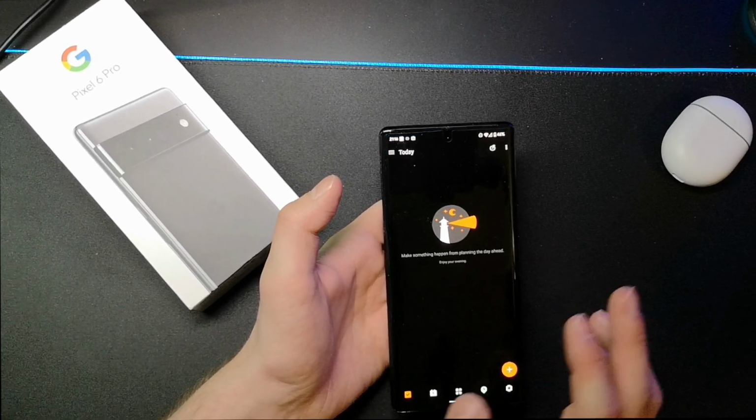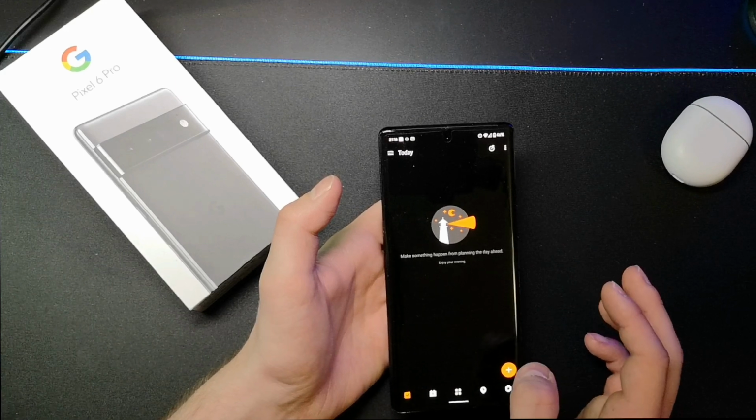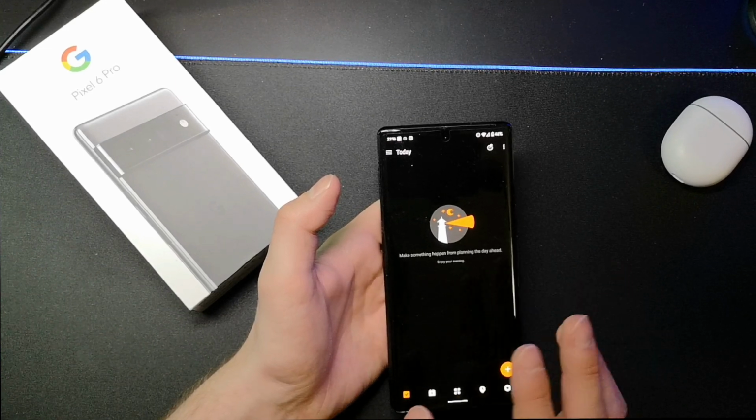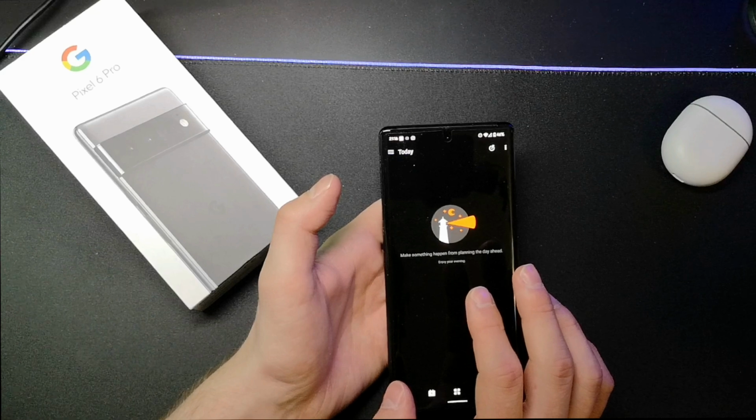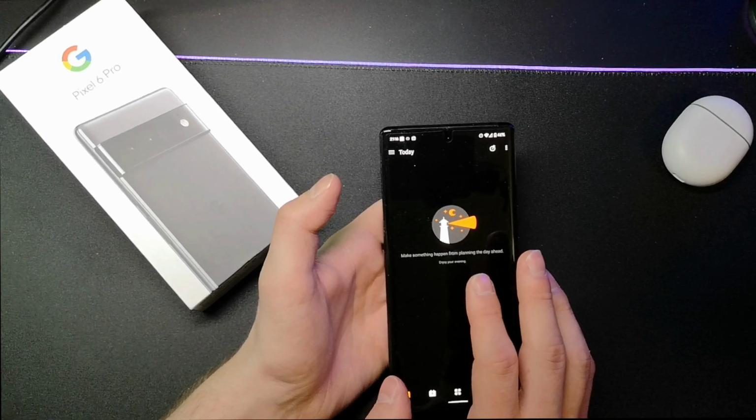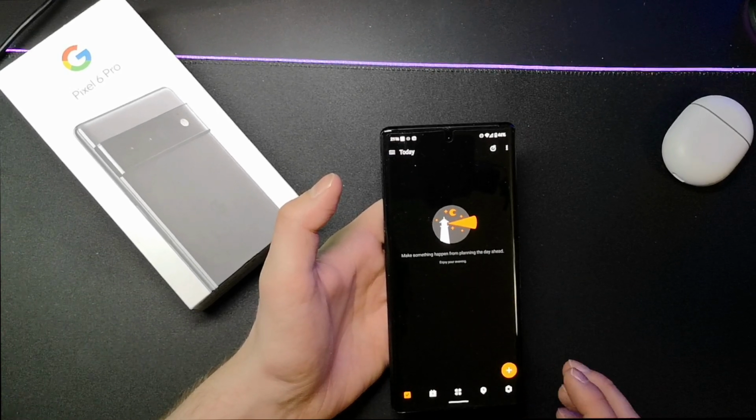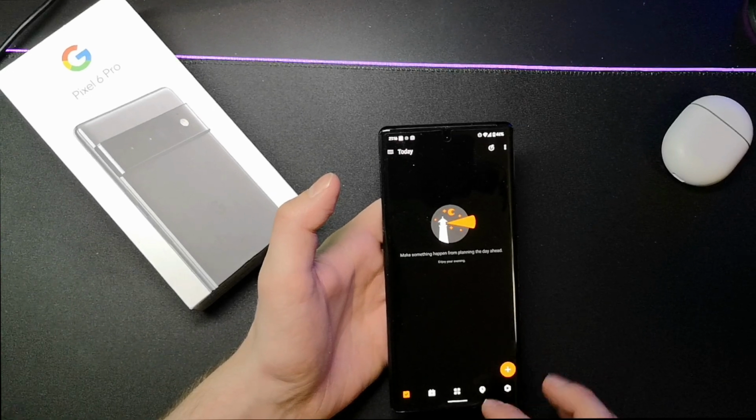Now this is a pretty cool app I use called TickTick, and it came highly recommended by MKBHD, and because of that I use it myself, because if it's good enough for MKBHD, it's good enough for me.